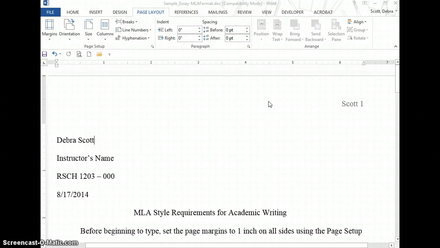Okay, I just want to go through a few of the basic style requirements in order to conform to the MLA Style Requirements for academic writing. Make sure that you always have included a header, and it should have, of course, the page number and then your last name with a space in between before the page number.